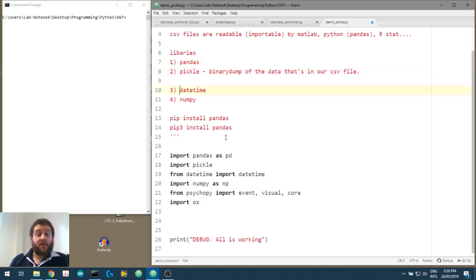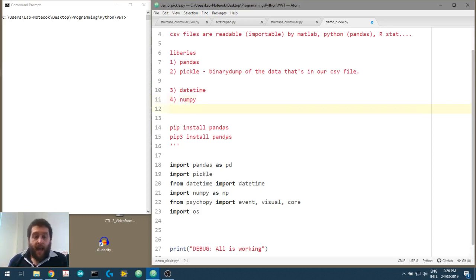We're also going to need datetime, because remember we wanted to record the date and the time of when the experiment was conducted. We're also going to bring in Numpy, because Numpy can help us if we need to create some temporary data to populate into our file, just to see if it's working. And the other thing that we're going to import is OS.